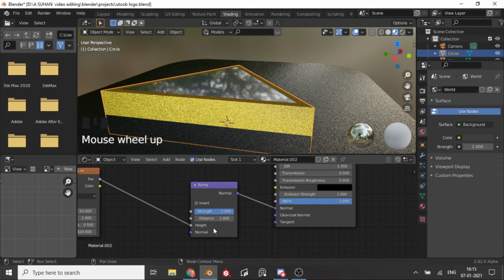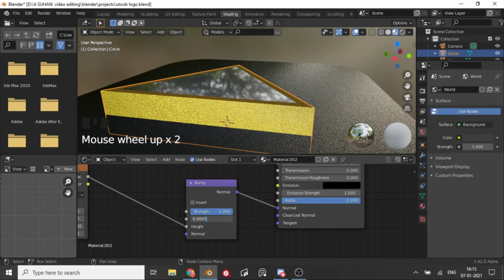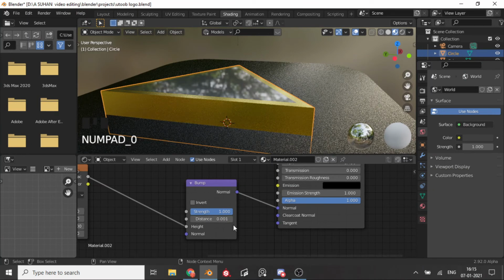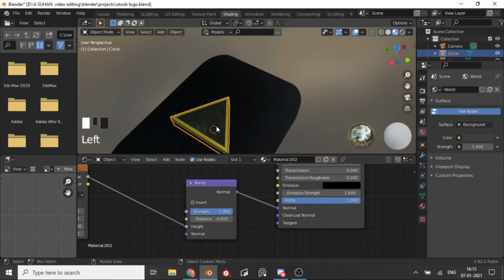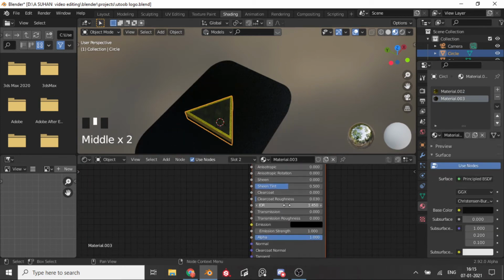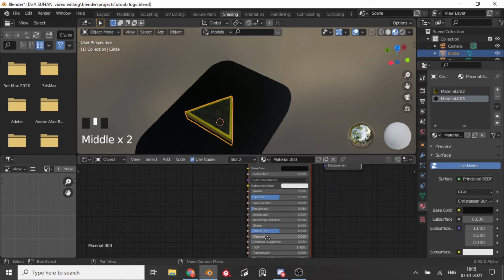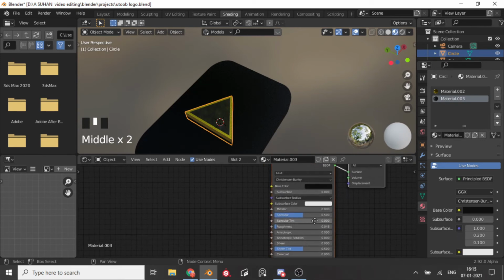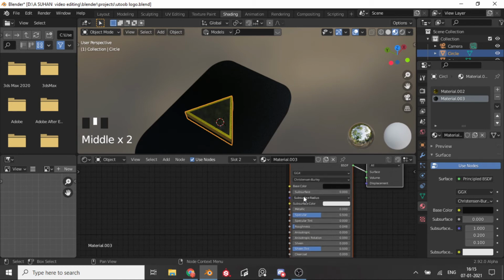Select that gold, distance 0.005. Okay. 0.005. That range. Next, we'll get into this texture right here. And I wanna try and make it emissive, but for the sake of this video, no.